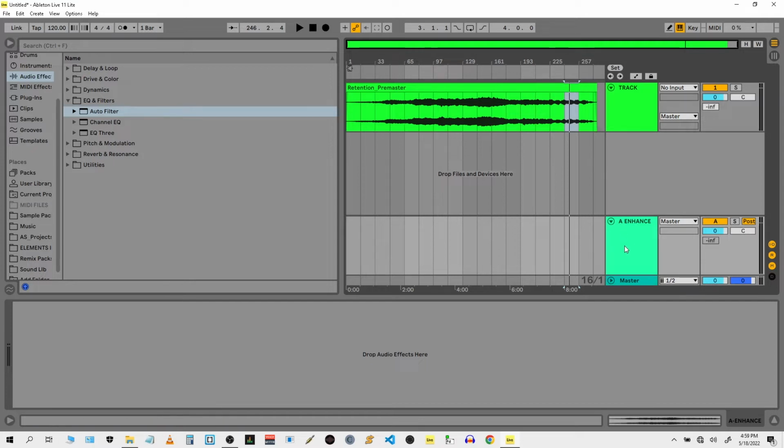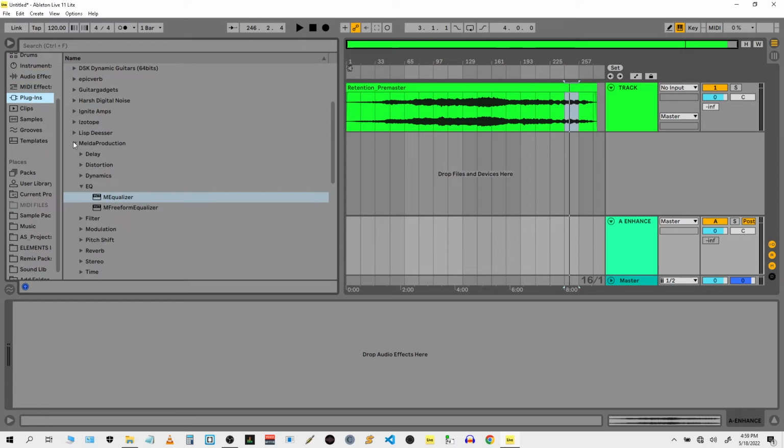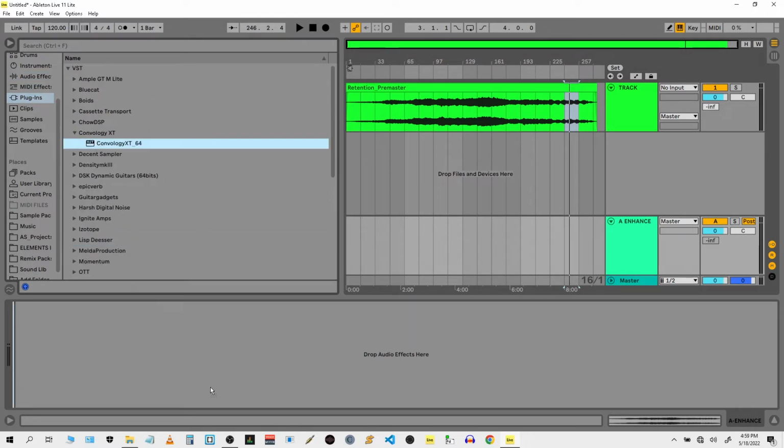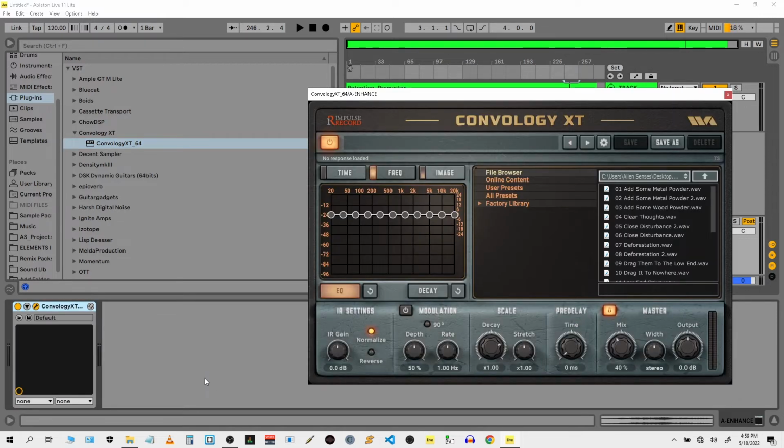And the first thing I'm going to do is create this return channel here and call it enhance. And what we're going to use is I'm going to drop in a convolution reverb. Of course, this technique is quite odd. It's not conventional. However, the results that it produces are quite extraordinary. So here is the convolution reverb.